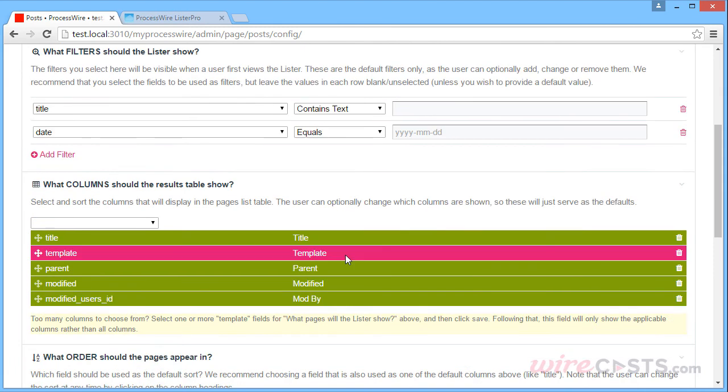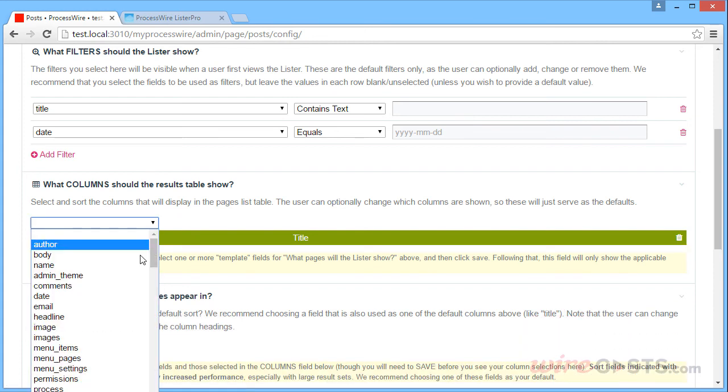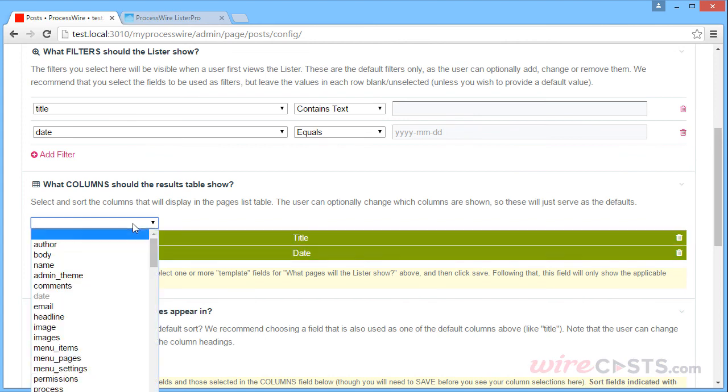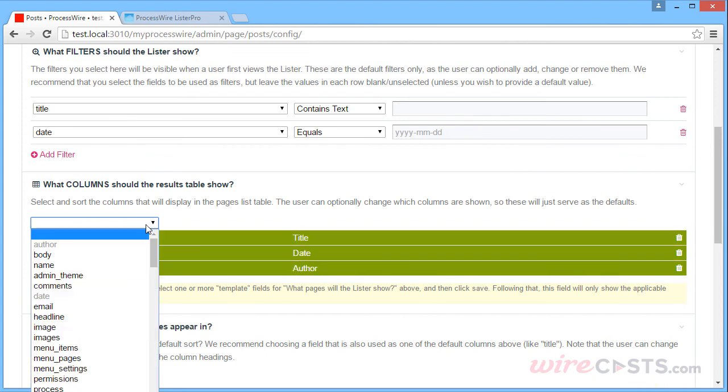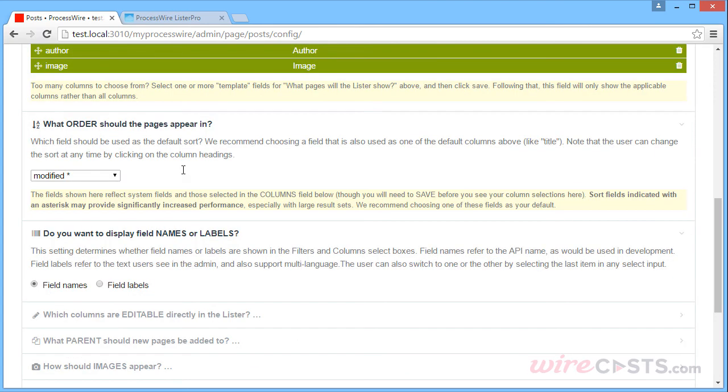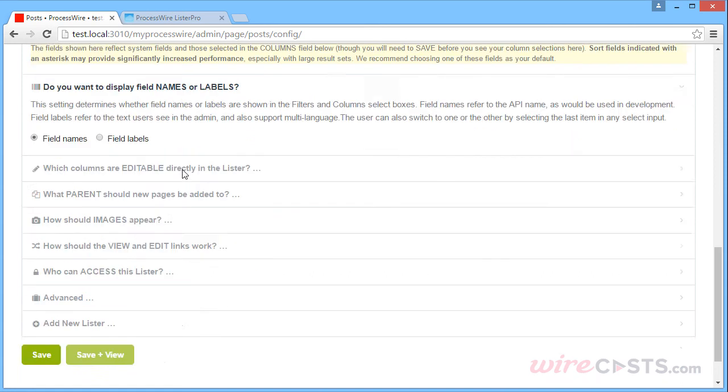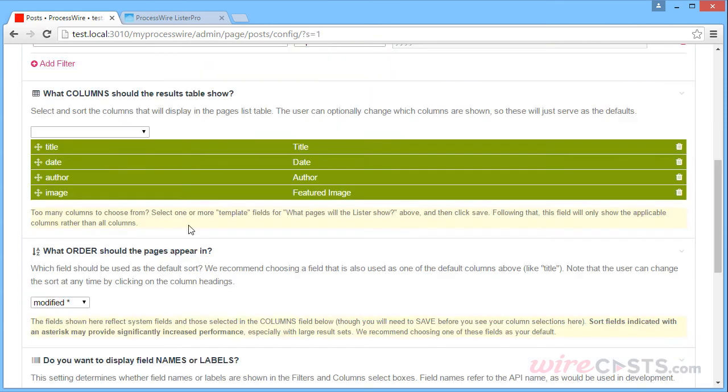And then we can decide which columns we want the table to show. So let's leave title. Let's use date. Let's use the author. And let's also show the featured image. Let's go ahead and hit save so we can modify some options further that require a save first. Let's now set the order that the pages should appear in. We want to show the newest posts first, so we'll do by date descending.